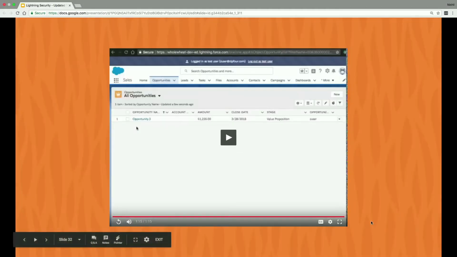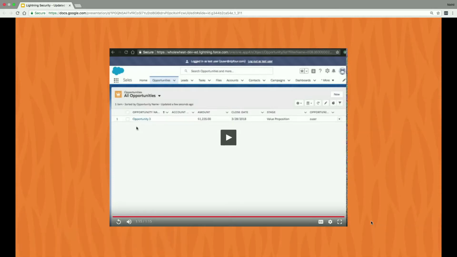The best way to prevent this is to have some sort of click or some sort of action for the user to do. So you say, if you want to delete these opportunities, click delete. And that way the user knows what's happening.